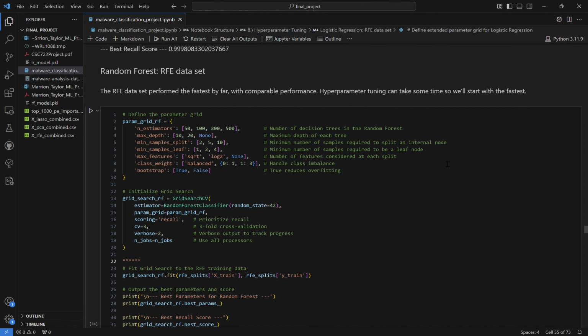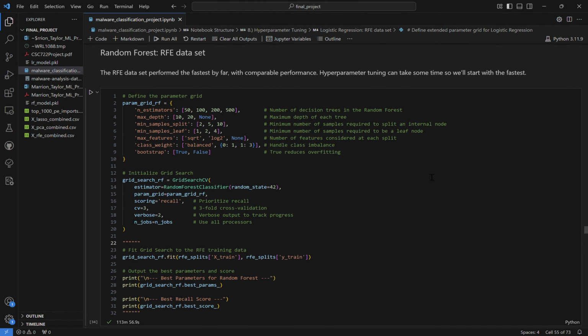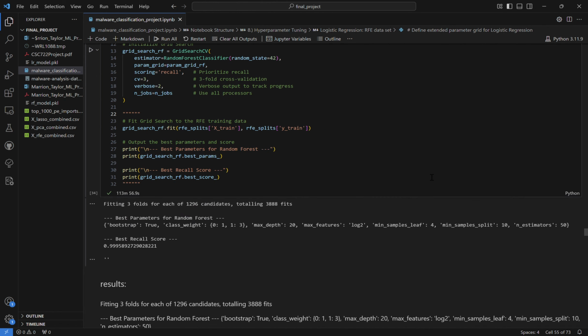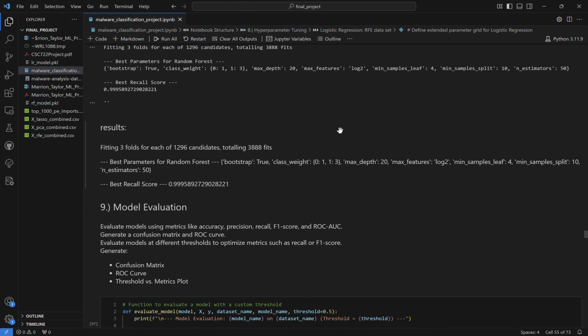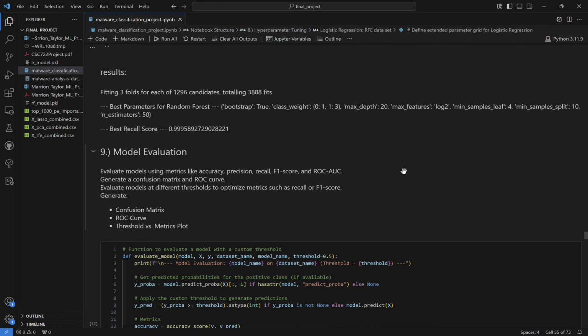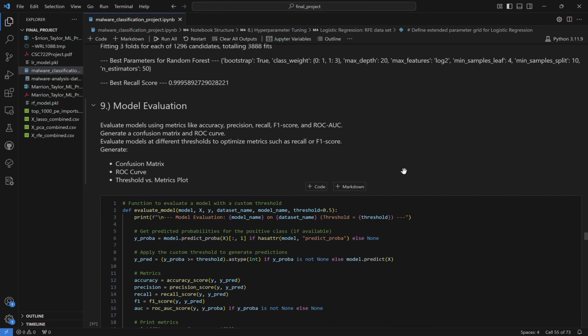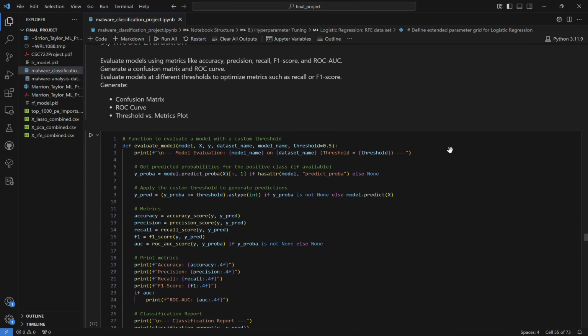We do the same thing for random forest, looking at all these different combinations of hyperparameters. We find a similarly really high recall score, and we have our best parameters. So now we're going to move on into model evaluation, which uses those best parameters, and we're going to look at them more closely. Specifically, we're going to look at things like the confusion matrix, the scores, the ROC curve, and we're going to compare some of those metrics.